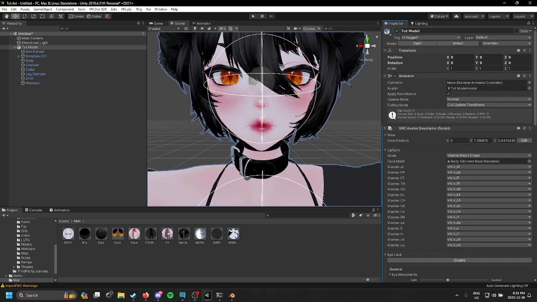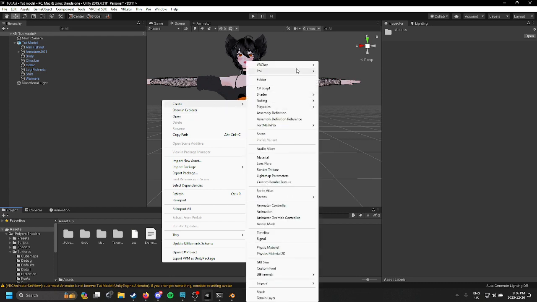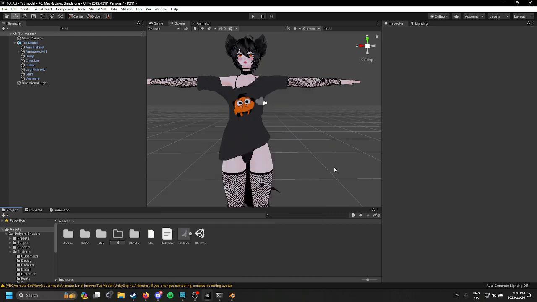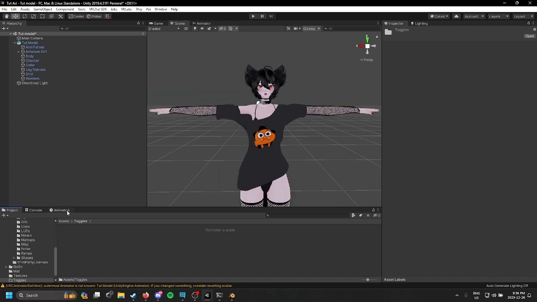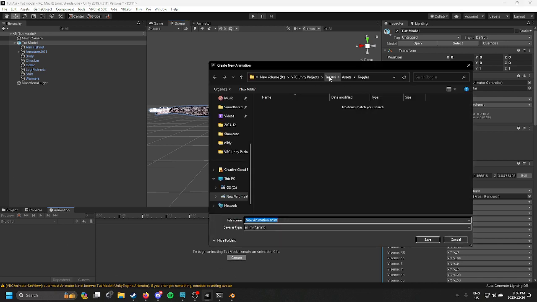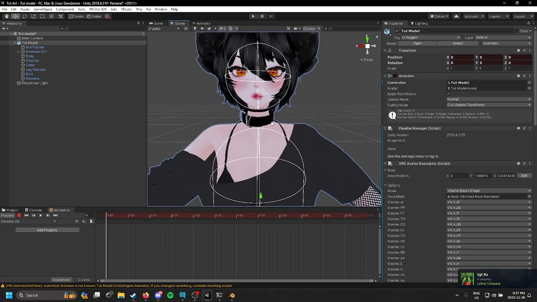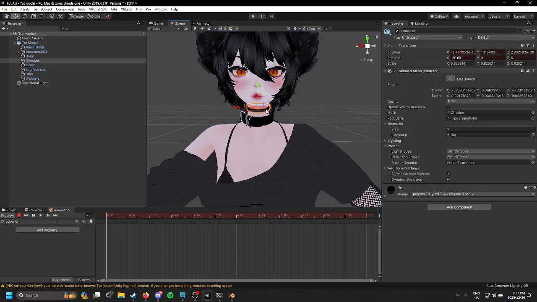Okay, perfect. Now what we're going to do is make the animations for the toggles. New folder. I'm going to name this toggles. Here, animation, create. Oh, perfect. It's where I want it to be, toggles. So let's first do choker on. So we'll go like this, press play. Turn it off and then back on.